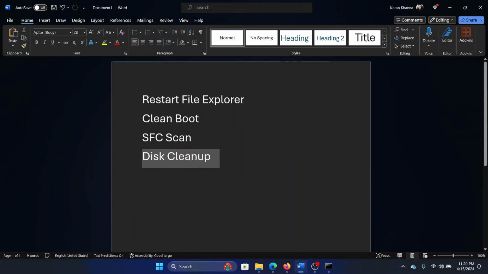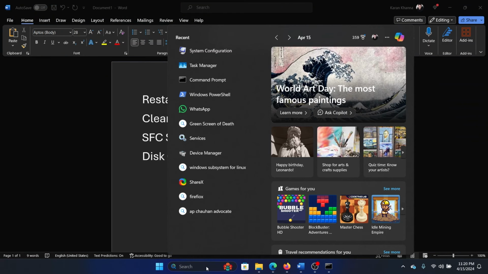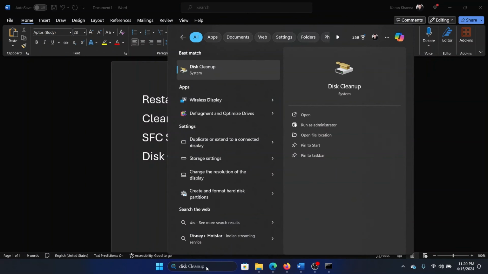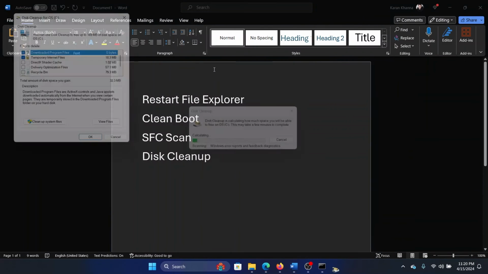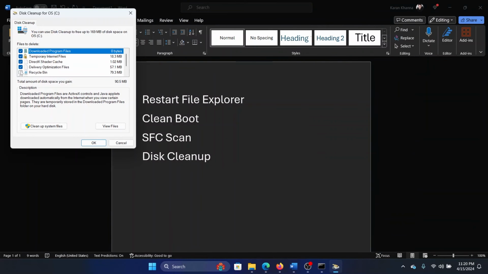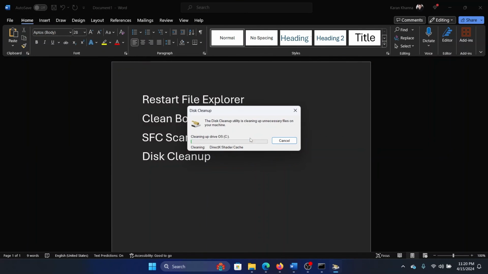The last solution is a disk cleanup. Now, why are we performing a disk cleanup when File Explorer already has an option to clear all of its cache? The reason is that File Explorer is not responding. So when you perform a disk cleanup, we can remove temporary files associated with File Explorer without opening the File Explorer window. So search for disk cleanup in the Windows search bar and open disk cleanup and check all of these boxes. Click on OK and then click on delete files.